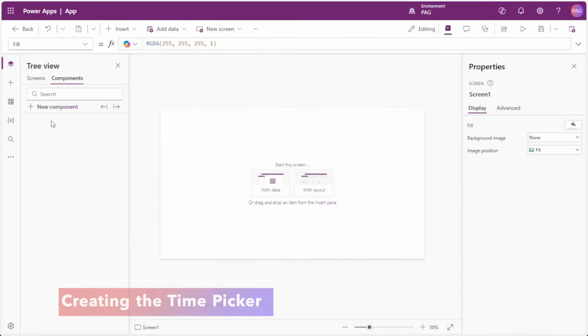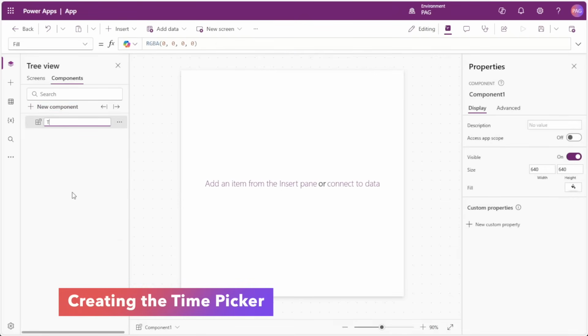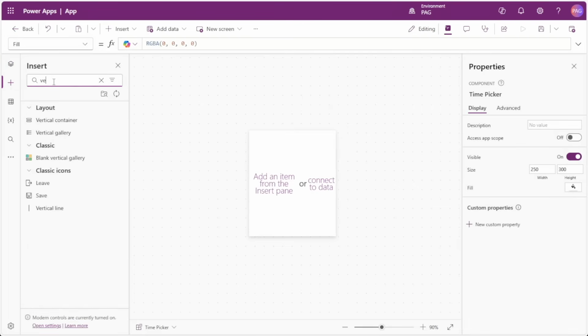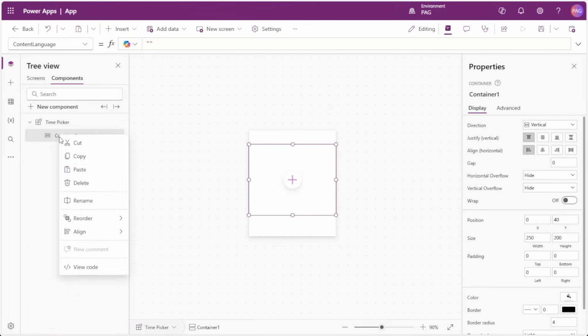We'll start by creating a new component named Time Picker. We'll just start by setting the width of this component to 250 and the height to 300. This will give us some space to work with, and we'll change this later on towards the end of creating our component. Let's go ahead and insert a vertical container into our component, and we'll name this container Time Picker.